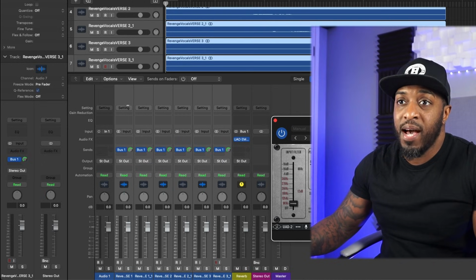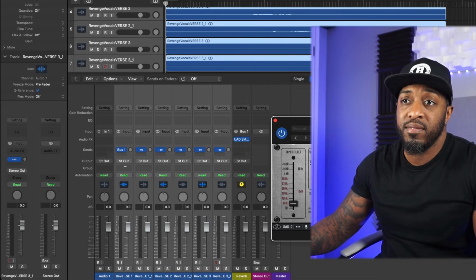You can choose how much you want to send simply by just turning a dial.